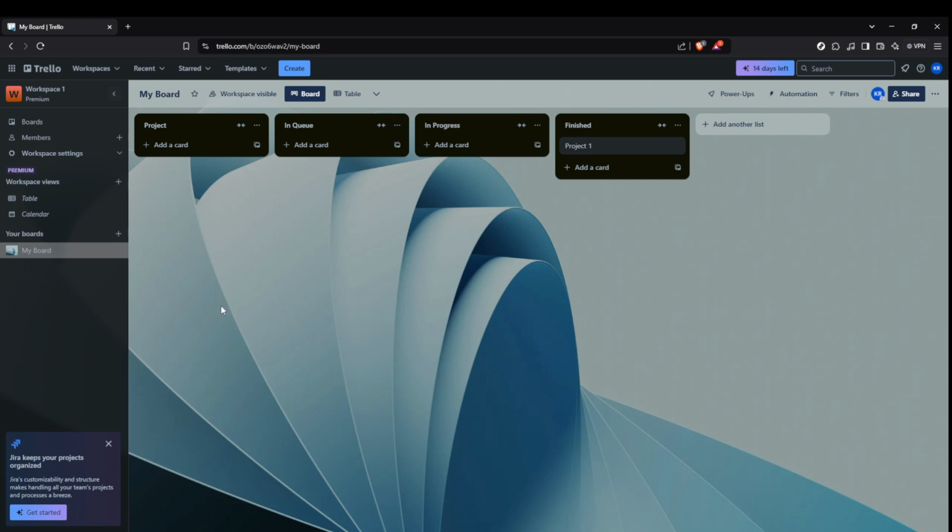With your chosen board open, find the card where you want to apply a label. Click to open it. A detailed view of the card will open up, revealing various options and actions you can perform on it. Here, look for the Labels option and click on it. This will display a variety of colors you can use for your labels. Select a color that suits your needs. Remember, each color can represent a specific category that you've defined.